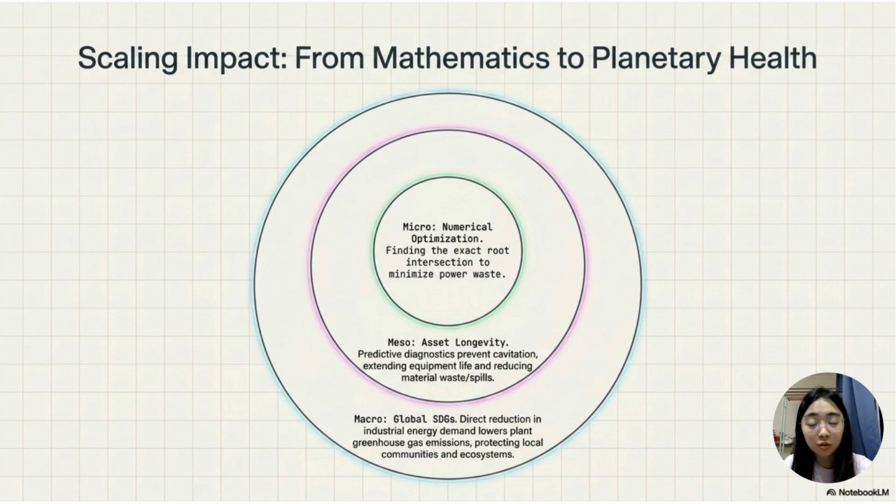This diagram illustrates how numerical methods can create impact at different levels. At the micro level, numerical optimization identifies the most efficient operating point, helping minimize power consumption and energy waste. At the meso level, predictive diagnostics allows engineers to detect problems earlier, extending equipment lifespan and reducing maintenance costs and material waste. Finally, at the macro level, when these improvements are implemented across industry, they contribute to the sustainable development goals by lowering industrial energy demand, reducing greenhouse gas emissions, and protecting both local communities and the environment.